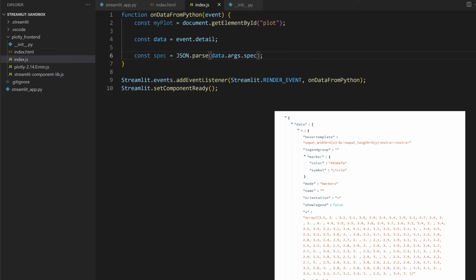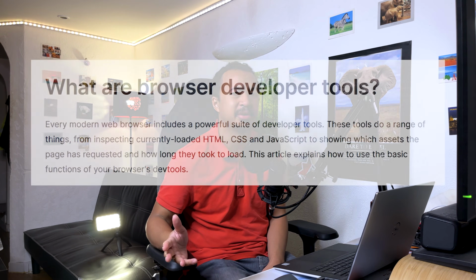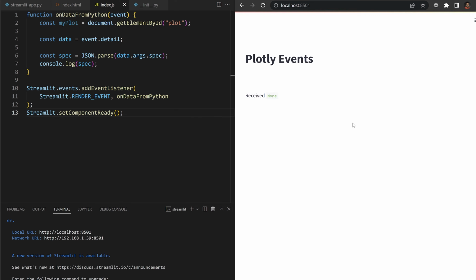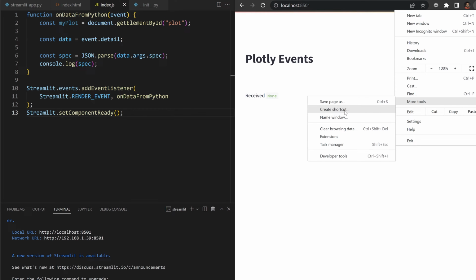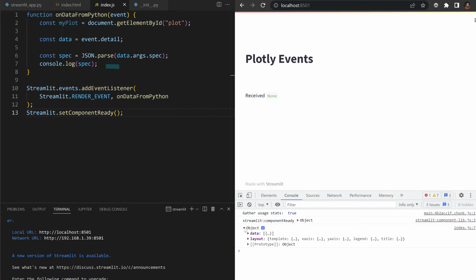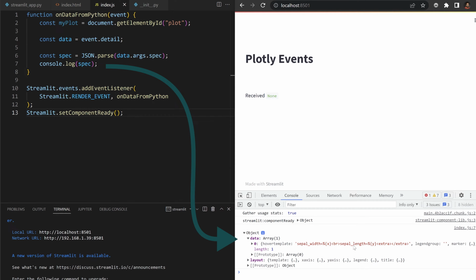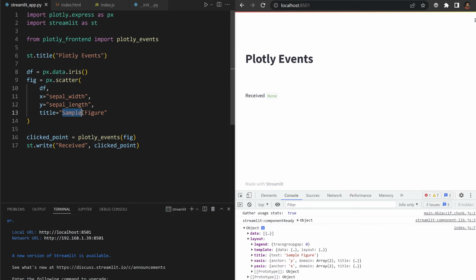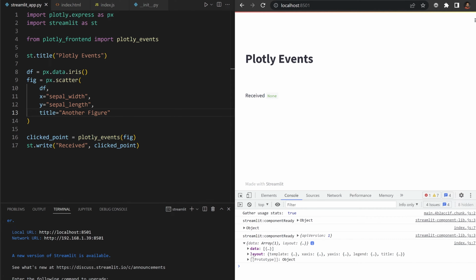Do you remember, by the way, from my previous videos, who's our best friend in the front-end world? If I add a console log spec to print the JSON into the DevTools console, I can make sure everything is connected because it should be printed there. If it appears first try, then congratulations! I can change the Plotly Express chart now in my script and save to rerun.